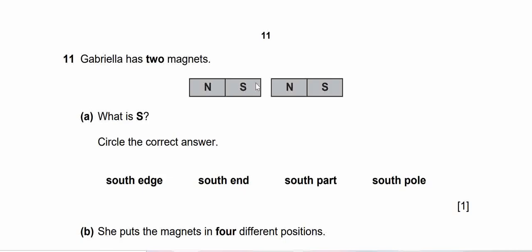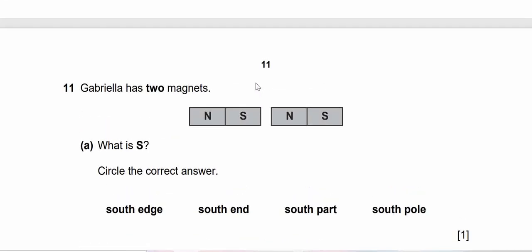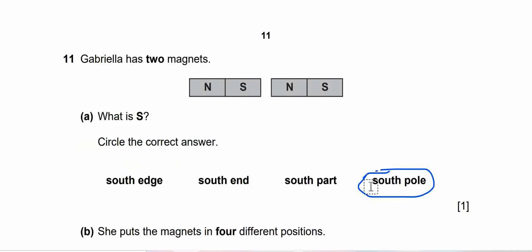Next question, 11. Gabriel has two magnets. What is S? Circle the correct answer: south edge, south end, south part, or south pole. 10 seconds. Okay, let's open up the answers, guys. So S is south pole in a magnet. That will be the answer.